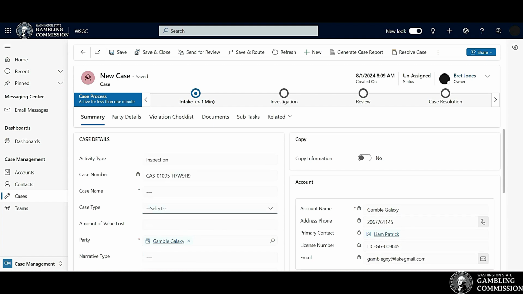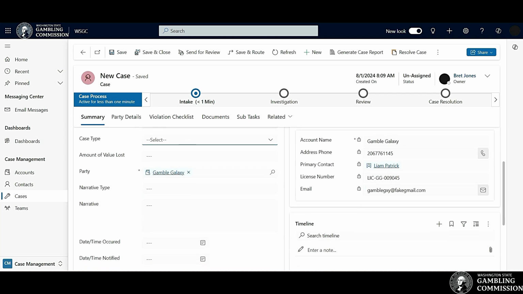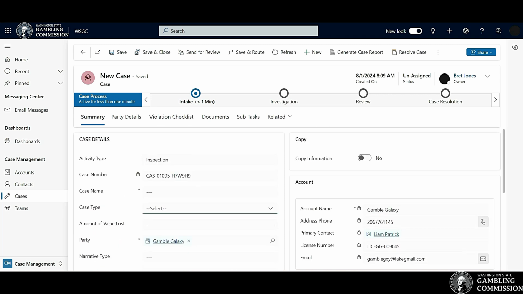Upon saving, a unique case number and the created on date are generated, providing a clear reference for the new case. The new case is now created with all relevant details, ready for further action and management.